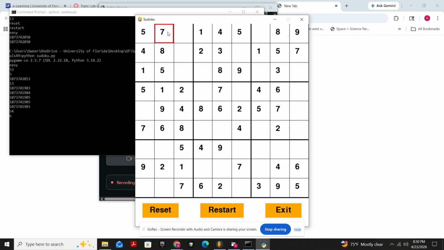Like if I made this a 4 and I wanted to overwrite it with 6, I could just type it in and press enter, and it's a new value. And there it is. This is just a representation of the easy mode.